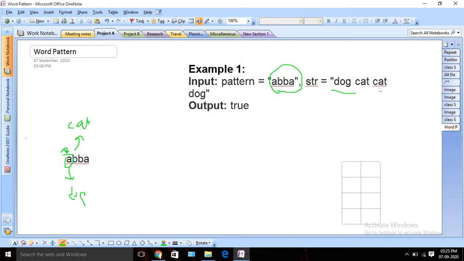So again now I found my third character is b, and we already know b means cat, and the third word in the given string is cat only, right? Similarly, after that we found my last character is a, and we know that a means dog, and I can see that in the given input string dog is our last word, right? So in that case my whole pattern a b b a is matching with the string, and we can return true.